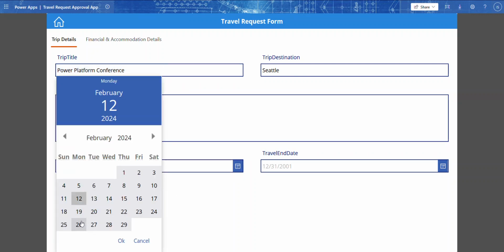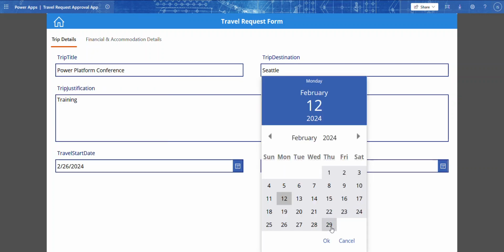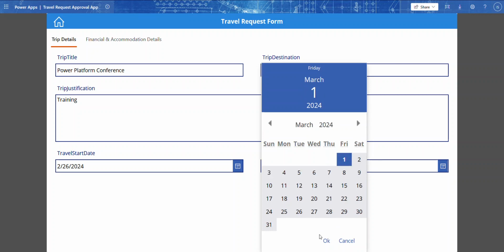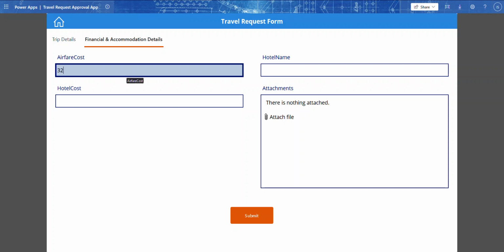And I can come in here and say from here, so it's a week long. I can put the airfare. Let's make something up here. Marriott.